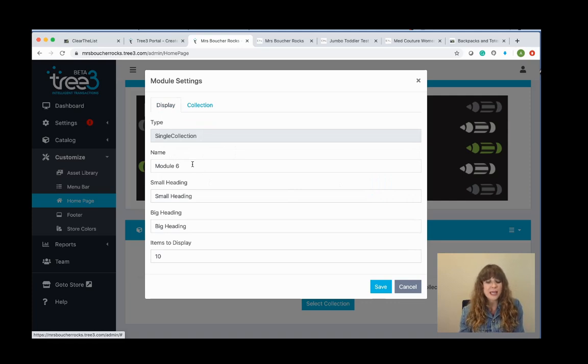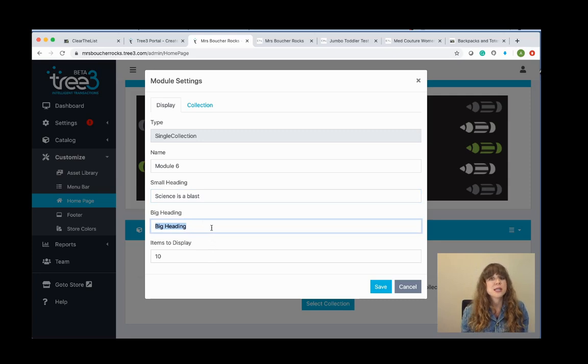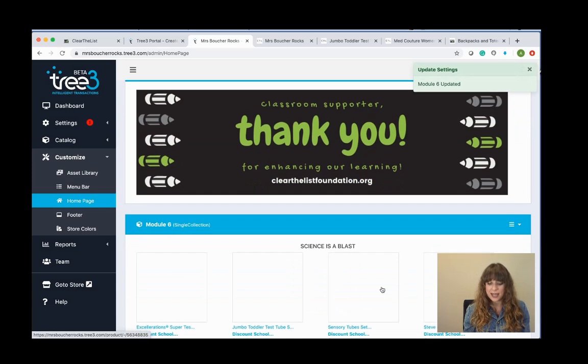Now the name says module 6. This only shows internally in your CMS admin. No one on your storefront can see that name, so it's only for organizational purposes. The small heading and the big heading populate on the storefront as content. So let's go ahead and say science is a blast. And capitalization, it shows in all caps on the storefront. Big heading, actually, I don't think I want to have a big heading, so I'm going to go ahead and leave that blank. And save.